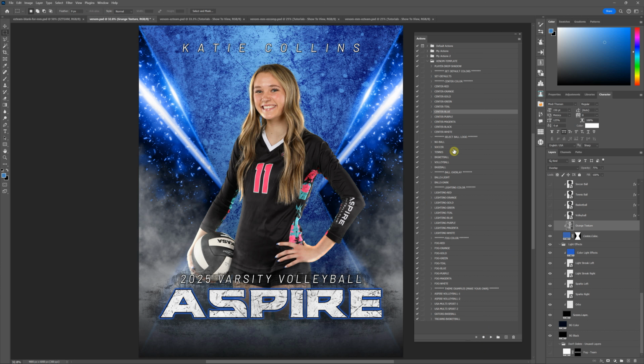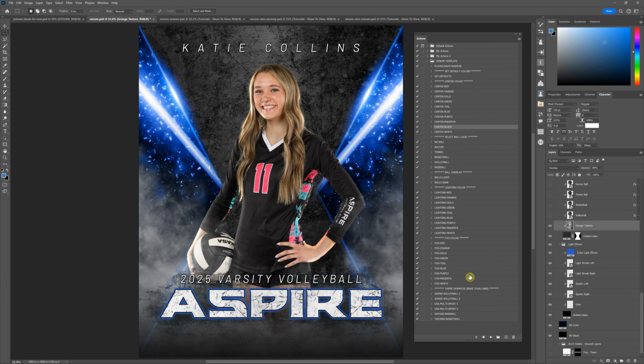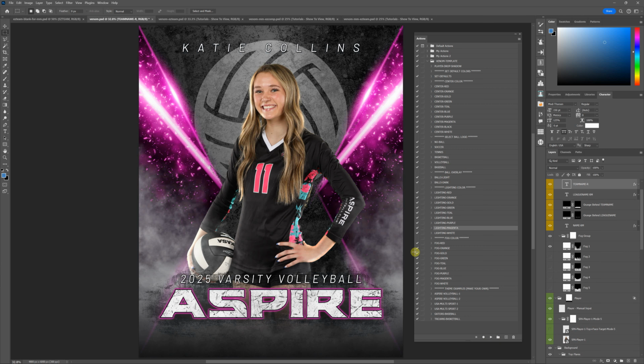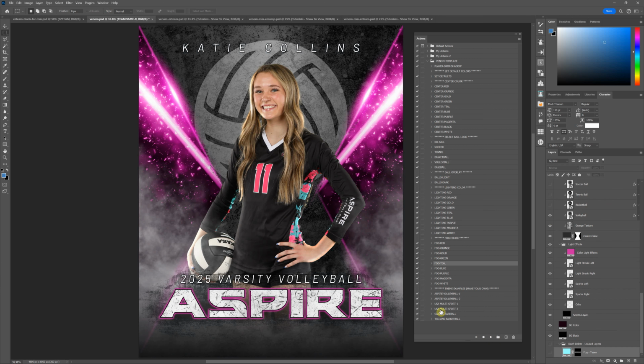So let's just make something new here. Let's go with black in the center. Let's go with a volleyball. Let's make that light colored. Let's put magenta. And then I think I want the fog white. No, let's make it teal. A lot of times I like white for the templates, but let's just make this one teal here.